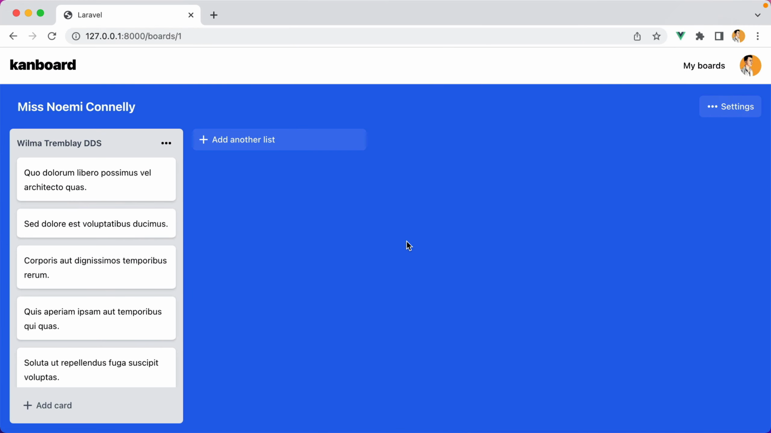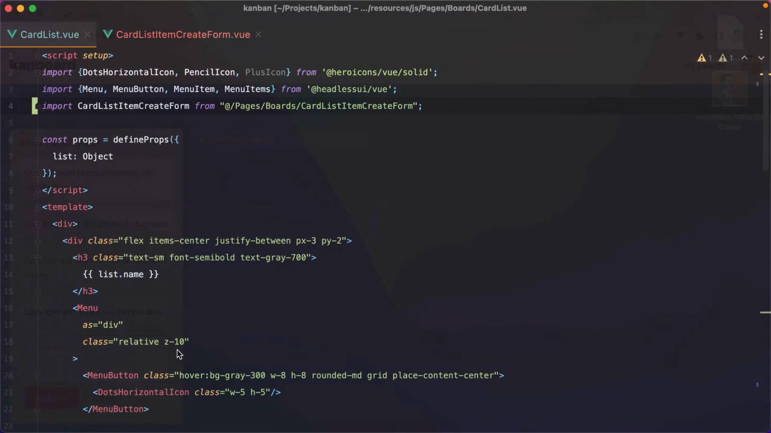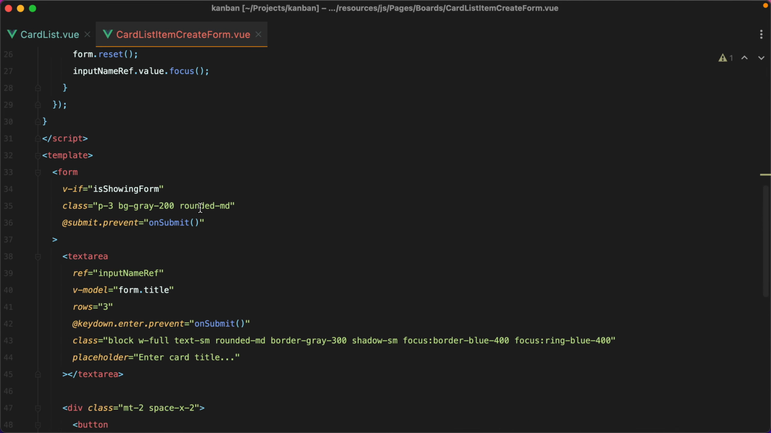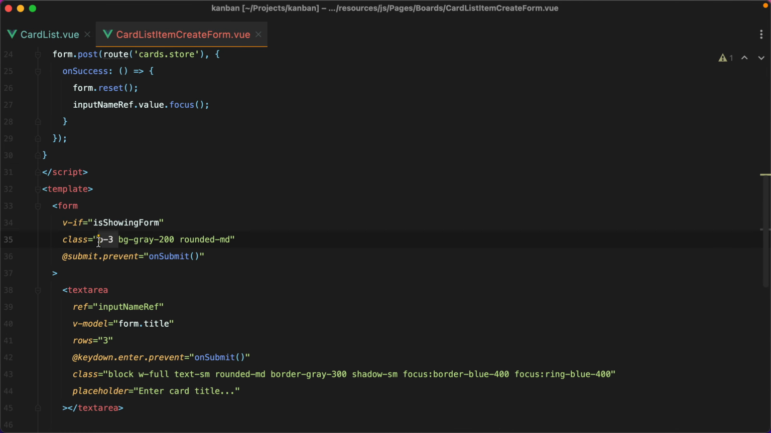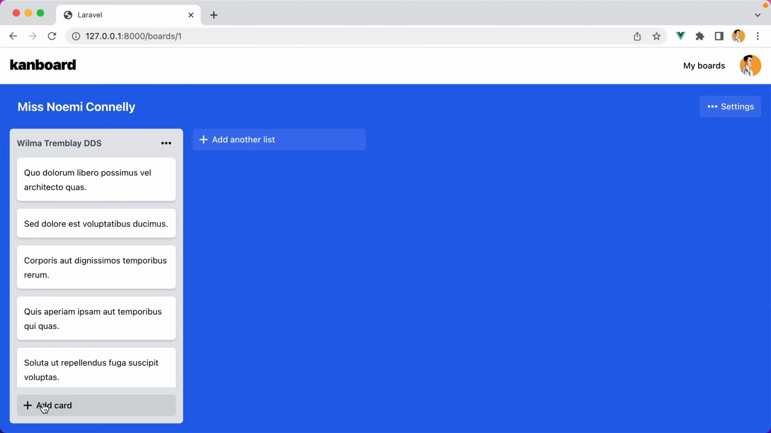Let's go in the browser, refresh, click add card, and here it is. Let's remove some of the padding. I'll go here, and we can remove this, and we can also remove the background and rounded since the backgrounds are the same. Refresh, and here's our form.